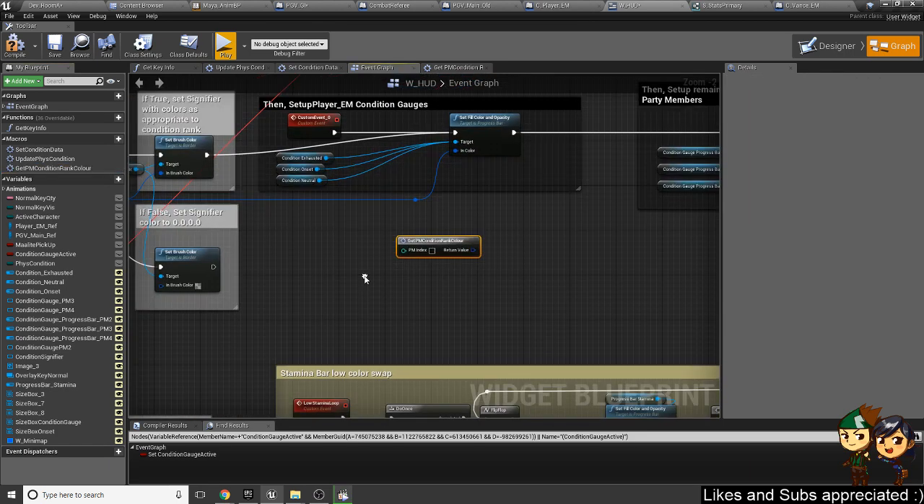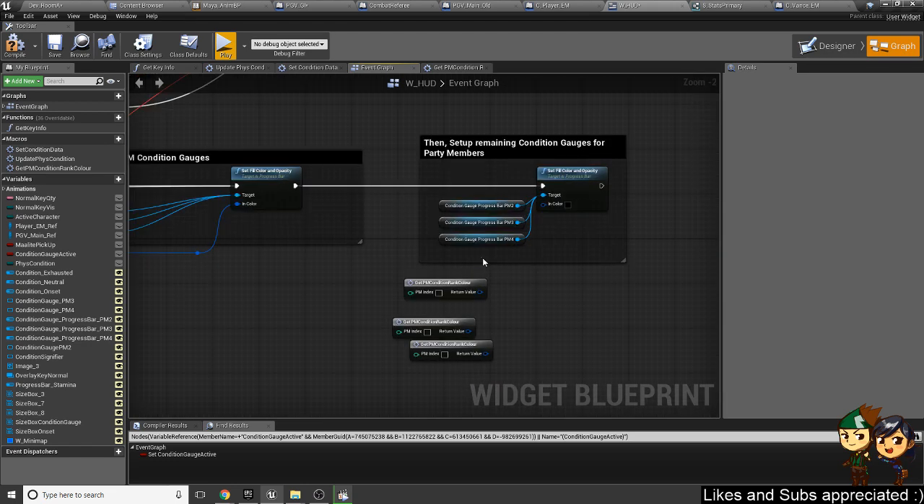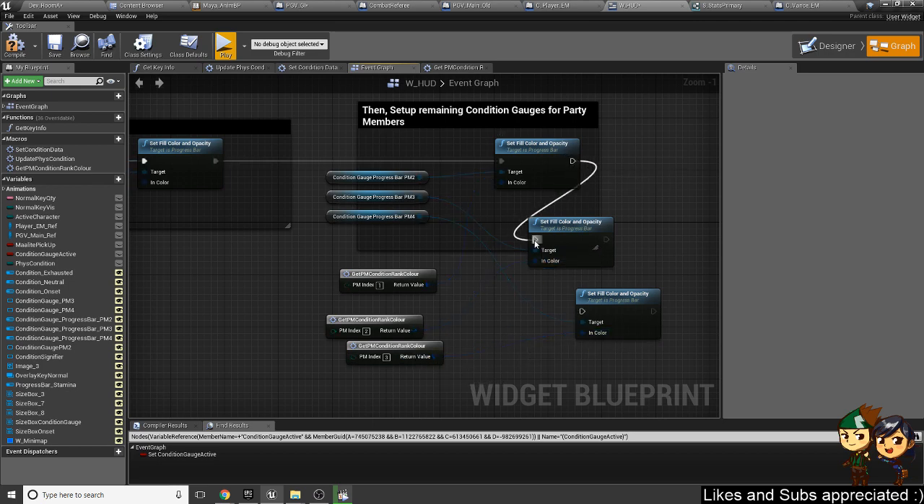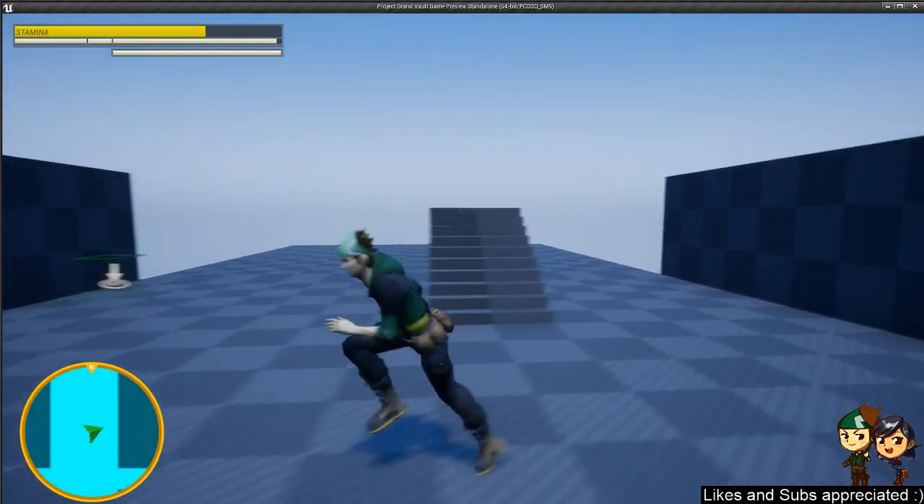I'm going to grab a few others. Oh, okay. That's better. I want this to be party number 1, or index 2 rather, and index 3. And we plug these in and hook them up. So now we should have different colors on our HUD. Oh, and we don't.